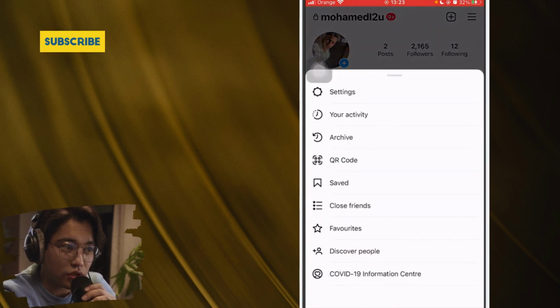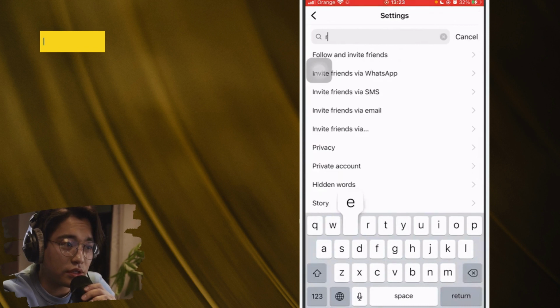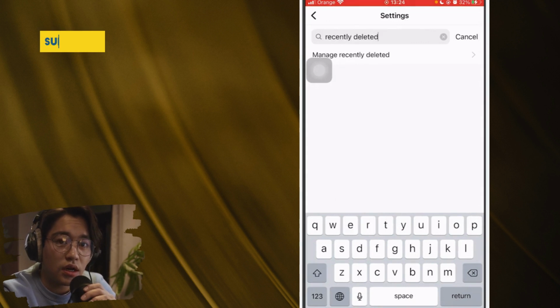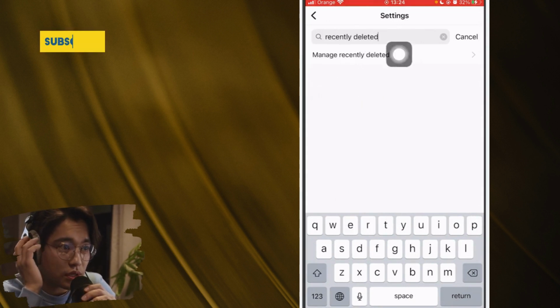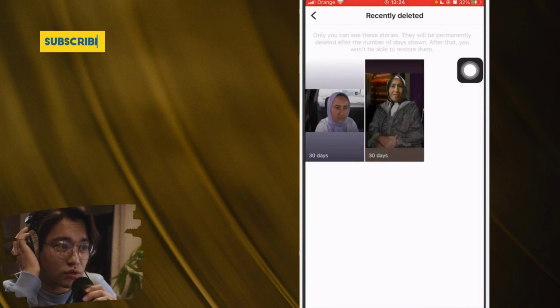Now if you want to get stories that you have deleted, click on settings. Like I said, three little lines in the top right, then click settings, and then here you want to search for recently deleted. So the moment you click on recently deleted, this will appear. You want to click on manage recently deleted, and here you will find all the stories that you have deleted.